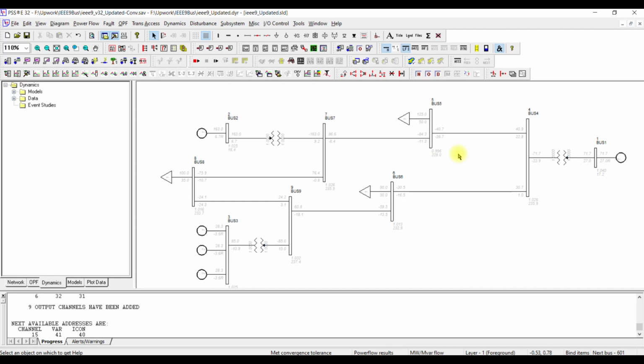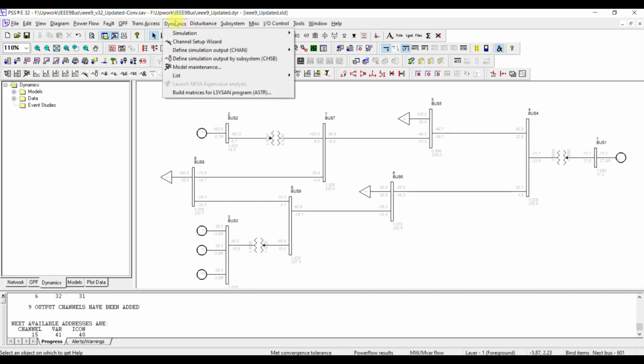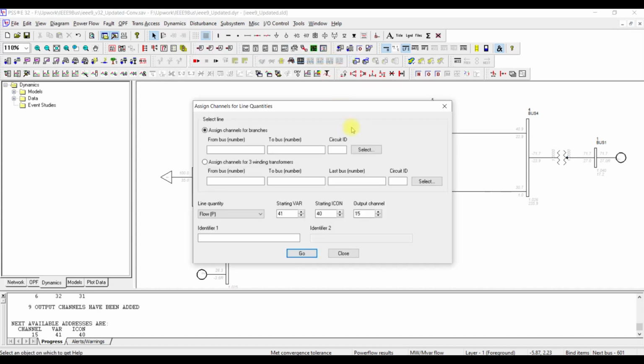How can you do single channel selection? Single channel selection is also simple. You go to Dynamics and you go to define channel output, simulation output, and here you have bus quantity. From here you can select one bus quantity. Then you have line quantity, load quantity, machine quantity, and miscellaneous quantity. For now we need line quantity, so I'm going to select line quantity here.